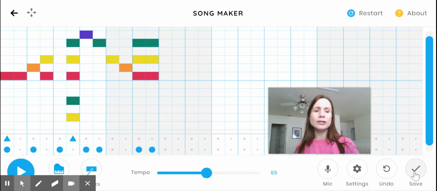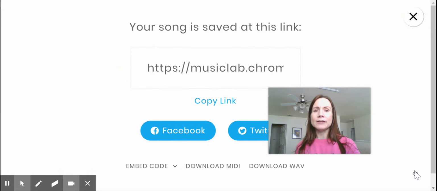Whenever you like your song and it's sounding good, click save. And then it's going to save your song online and it has a link. If you could copy the link and put it in Seesaw, you could send me your song, which would be awesome. I'd love to hear.